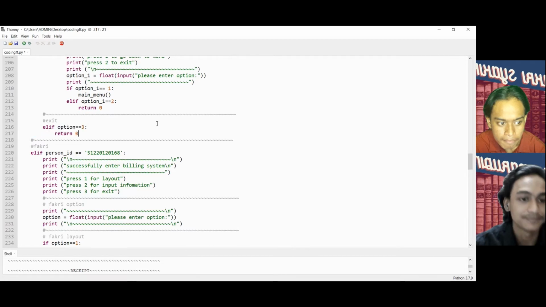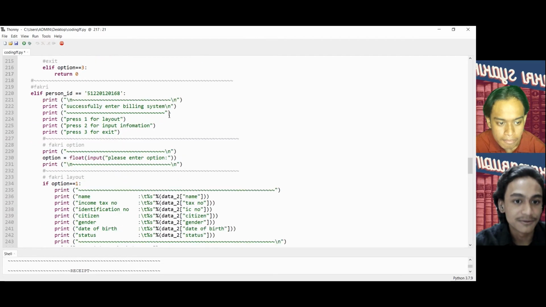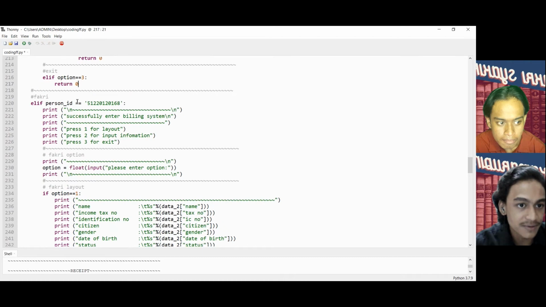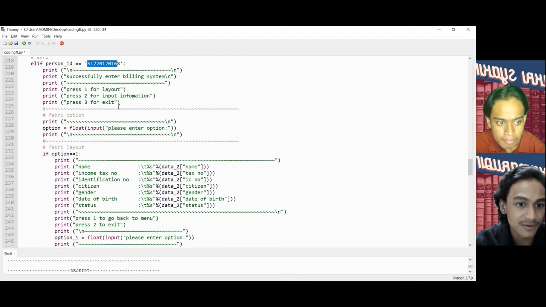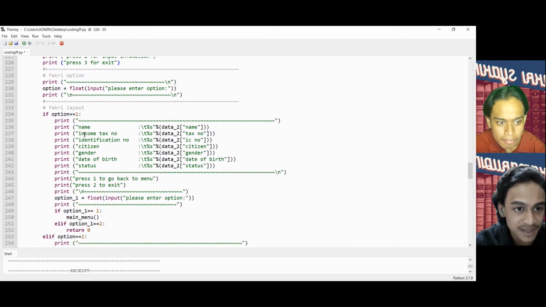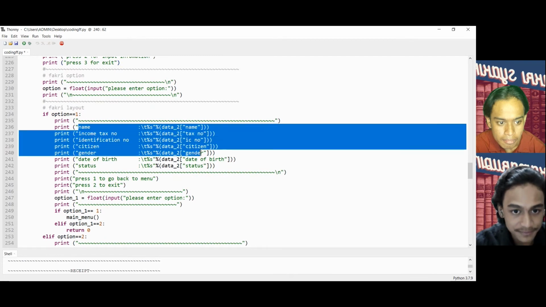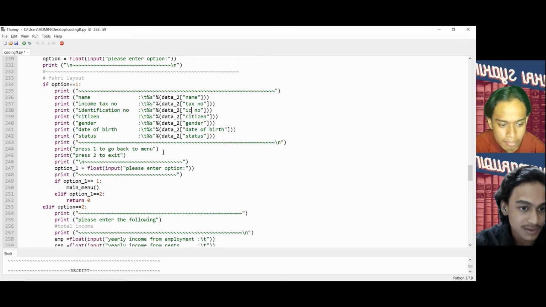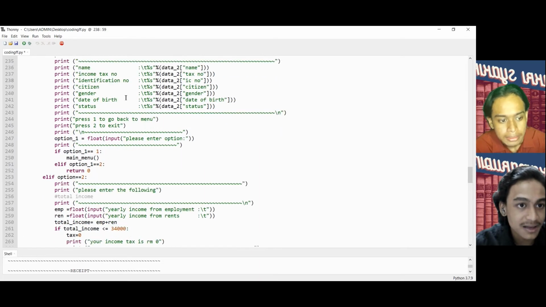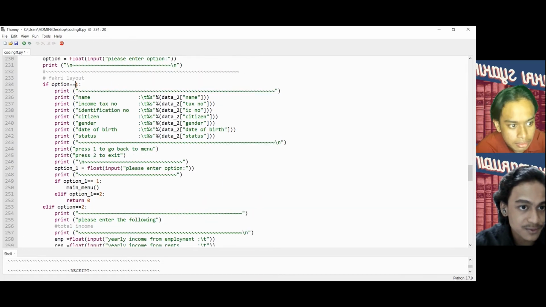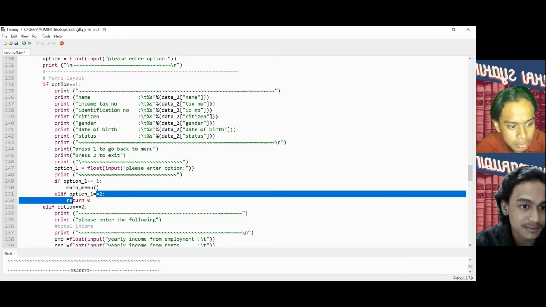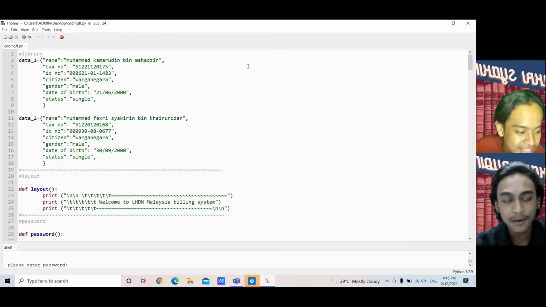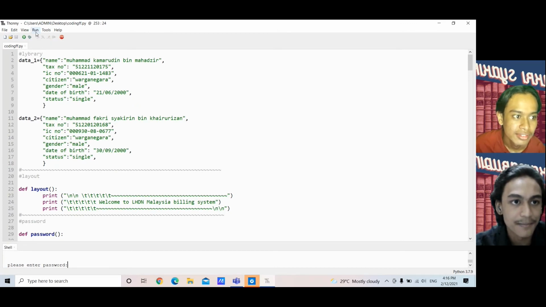Okay. For Fakri's program, if I put in Fakri's ID, the difference is it will display Fakri's information. Fakri's name, tax number, IC number, citizen, gender, date of birth, and status. Everything is the same, and if you choose one, it will display the layout. You can go back to main menu or exit the option. Now I will start the program.